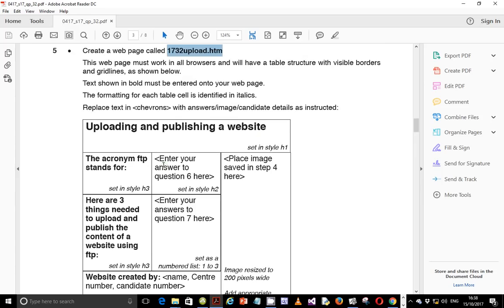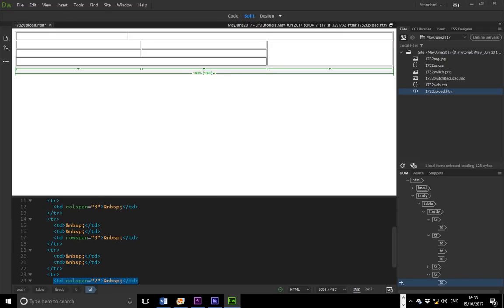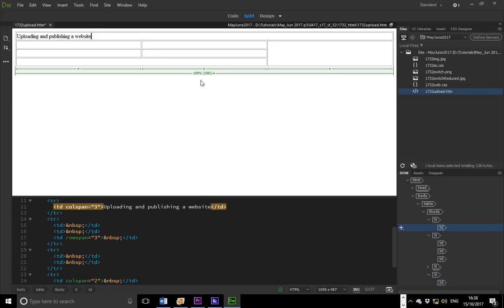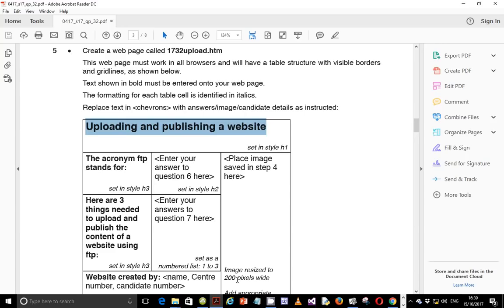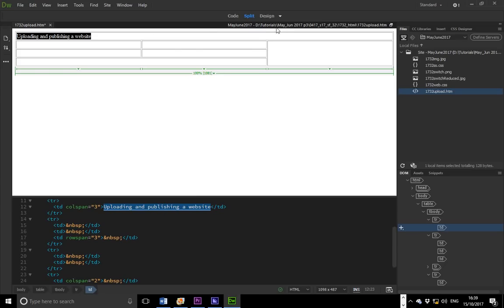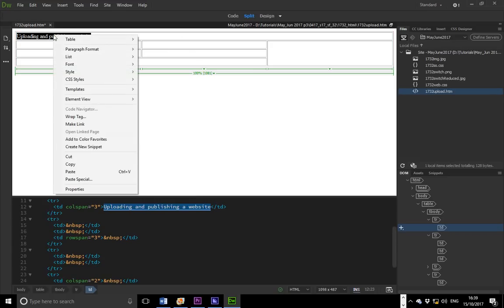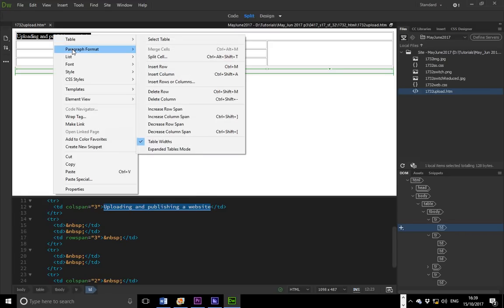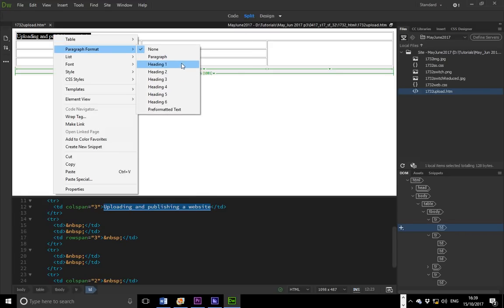So then we're supposed to put in this text. So what I'm going to do is just copy this text for the sake of time and paste it right in my document. So just go ahead and paste that. Then you need to format this as style. Let me just verify that. You need to format it as style H1. So come here and format this one as style H1. So right click and select, let me see, yeah, paragraph format, and select H1.